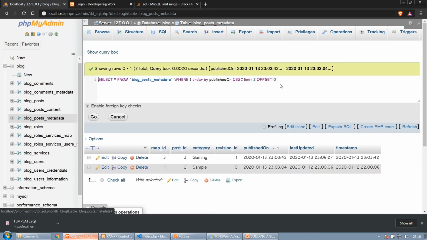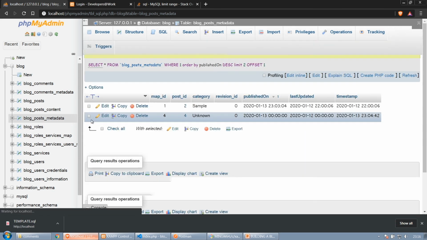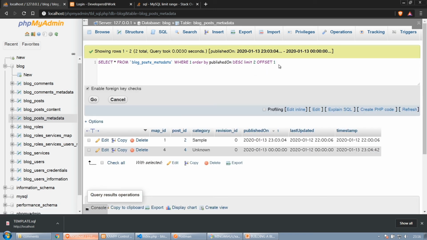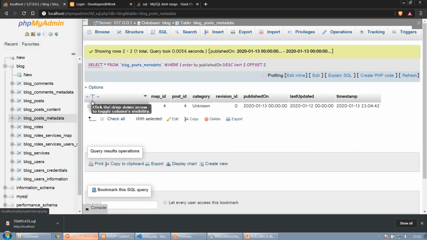Edit inline, and I'm going to set the offset to start with 1. If offset starts with 1, it goes to the next one. If I set the offset to 2, you can see only the 4th one, because that's the last one, and there we go. So now this is going to be our query to get all the post IDs.